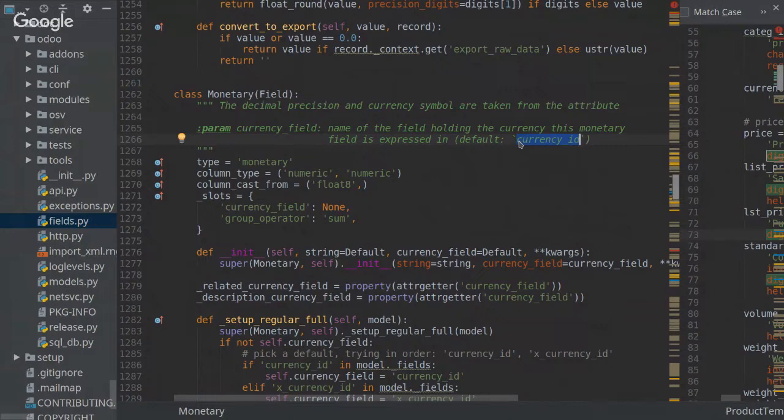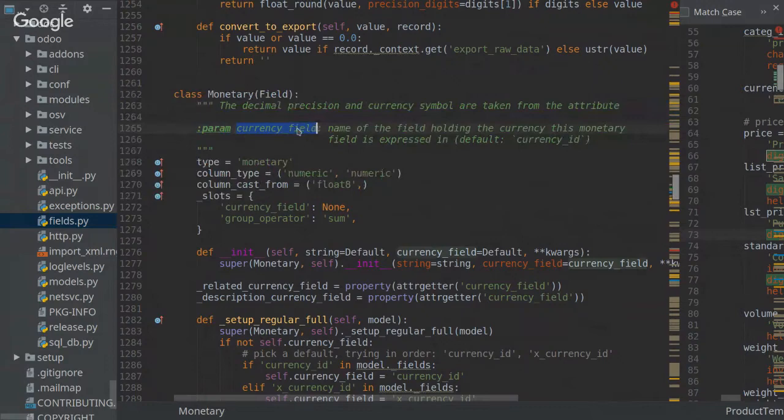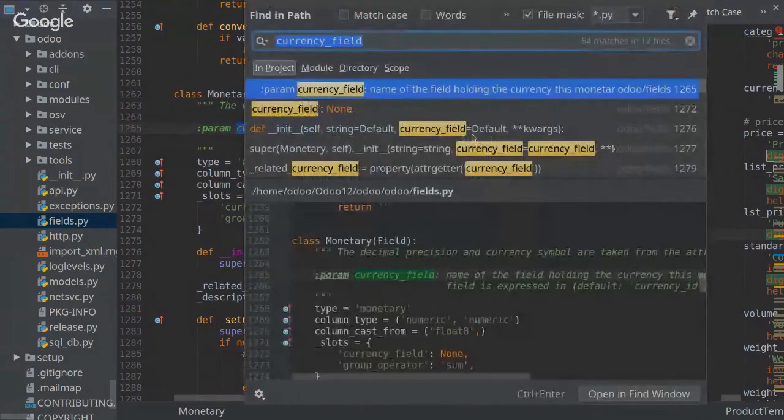But let's say that you have another field for currencies, for example a second currency ID, and you want to create a new monetary field that holds this value. In this case, you will create a new monetary field and set the currency field to the second currency ID. I wish this is clear, but we can find an example. I will not leave anything to chance.